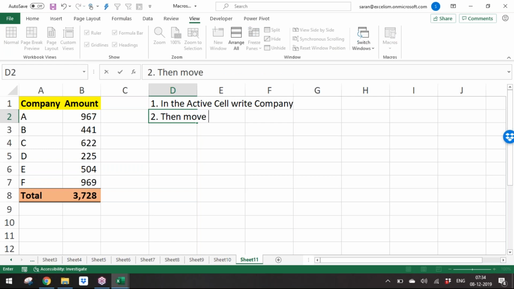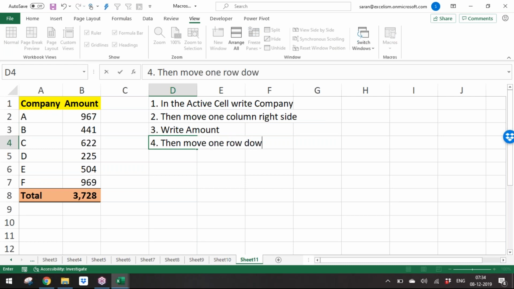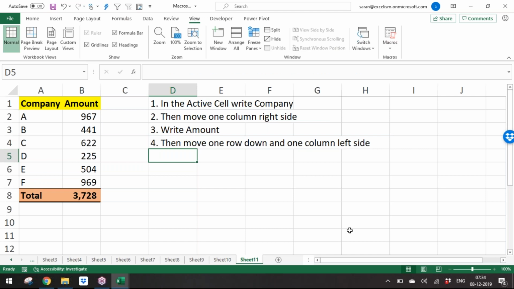Then move 1 column right side. Then write Amount in that column. Then after this Company, I move down and towards the left side: move 1 row down and 1 column left side. That means my cursor is here.